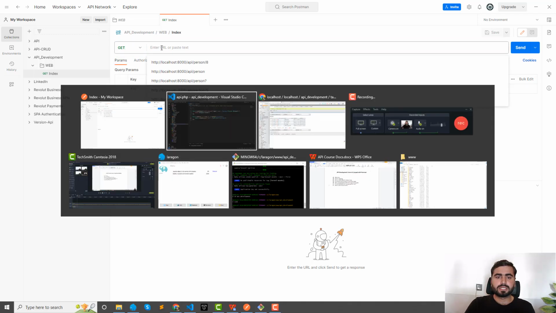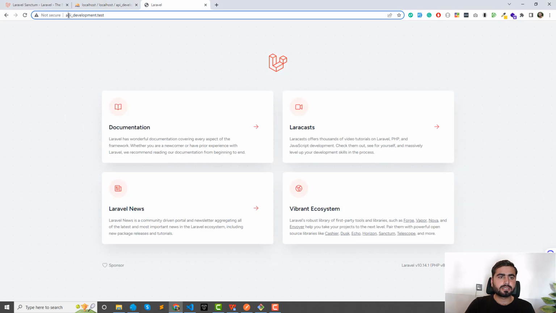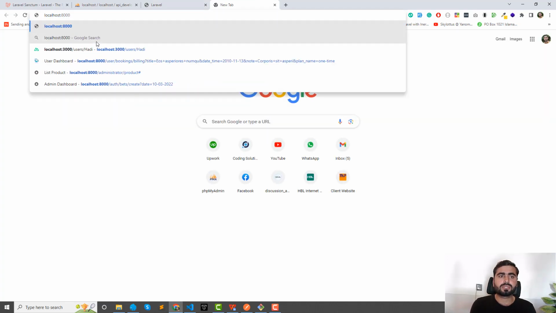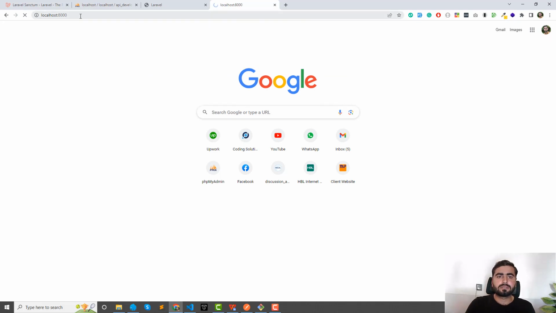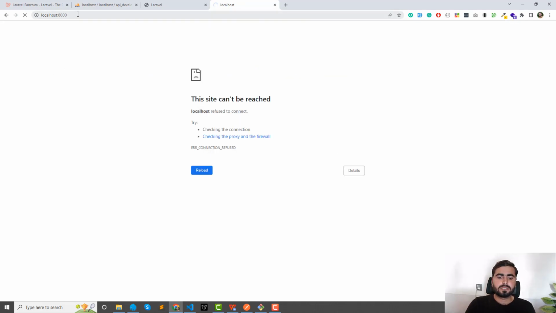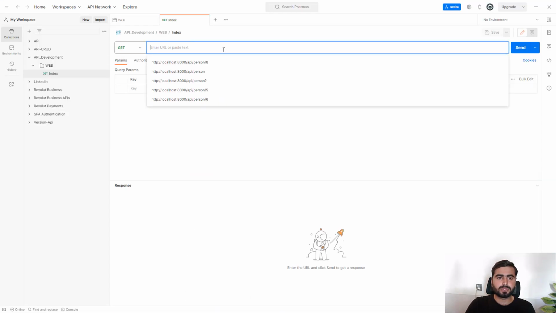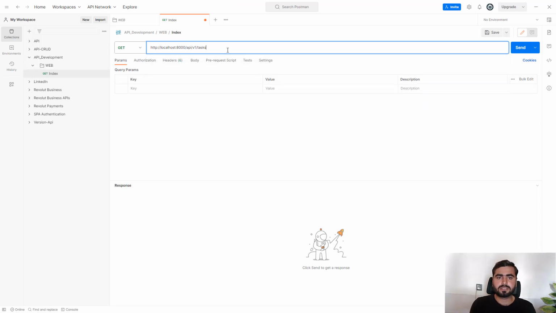Our URL would be, if I go here, this one is my application path. And I can specify API slash v1. In your case, maybe you are using localhost on port 8000 when you run PHP artisan serve, so you can copy this and add it into your Postman. Then type API slash v1 slash task like this.